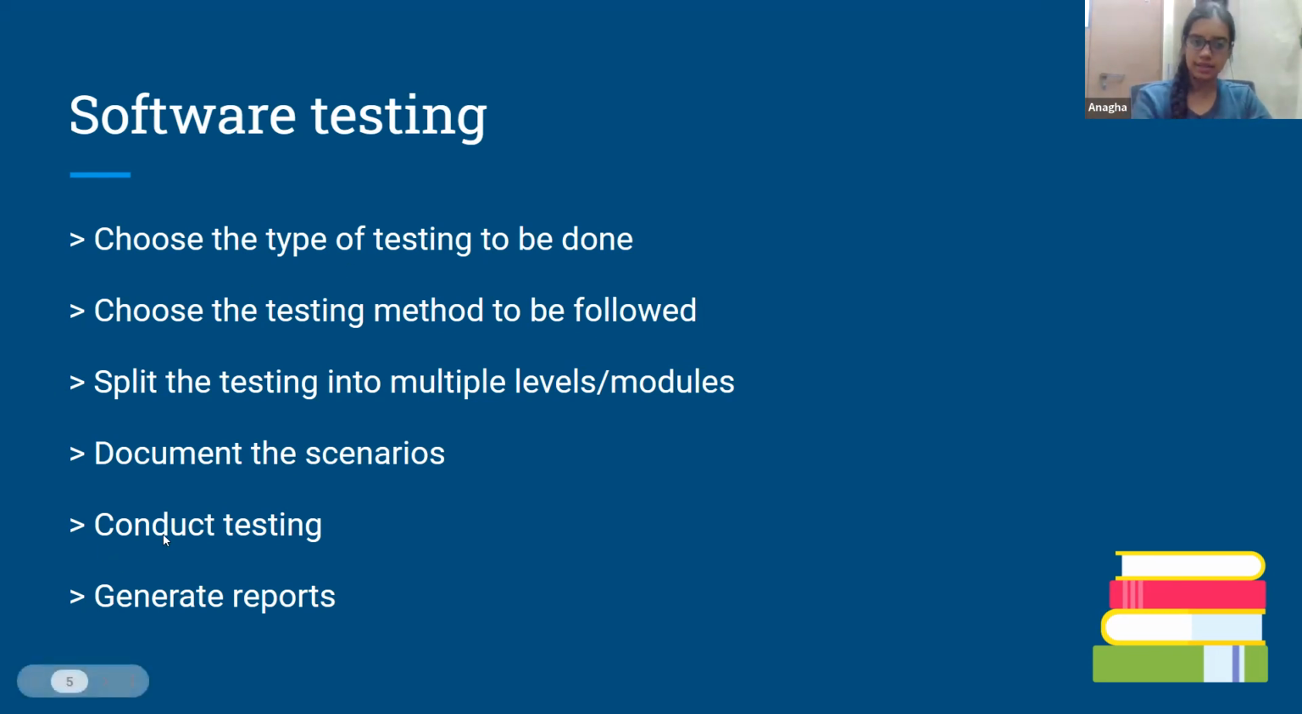And then you have to conduct testing. After splitting into modules and documenting scenarios, you have to conduct testing accordingly. You can't jump into testing before doing all the four things. You have to do the four things, and then follow these methods one by one. Before documenting the scenario, if you conduct testing, you might miss out a scenario, and then you will have to retest it.